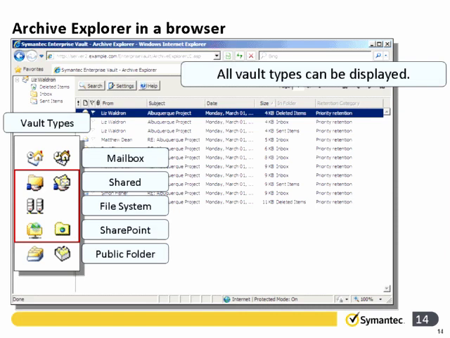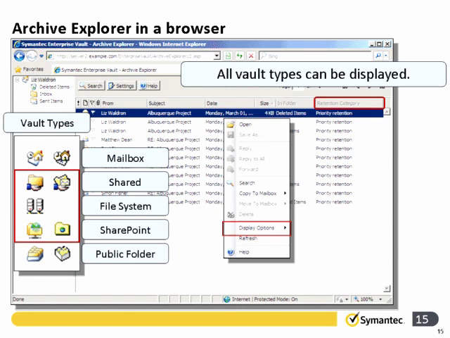Also within the Archive Explorer, it has a default set of headers by which it displays the information in your archive. However, if you wish, you can open up the pop-up menu by clicking on the bar there that has the subject and from on it, and you can select the display options, and you can add additional categories that can be displayed in the Archive Explorer. For example, in this screenshot, we've actually added the category retention category. That's not one of the default columns that are displayed for an archived item, but this particular user who was working with the Archive Explorer decided that they wanted to see the retention category associated with the items in their archive as well.